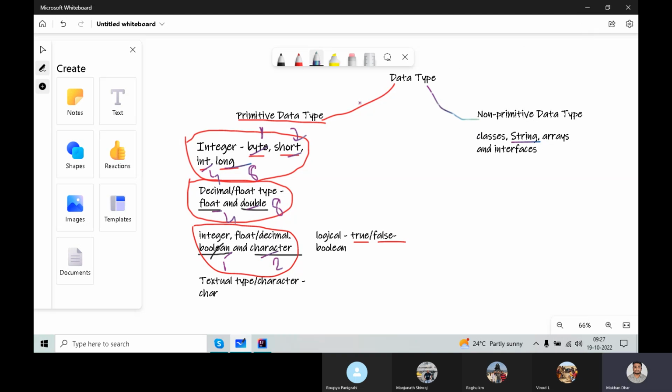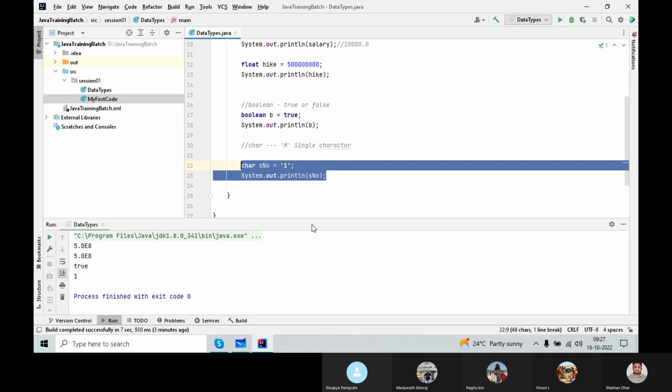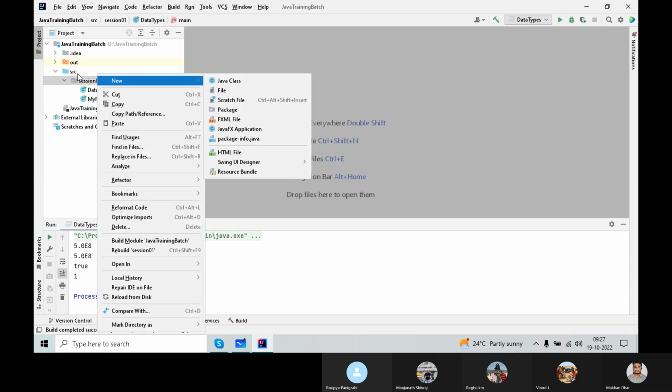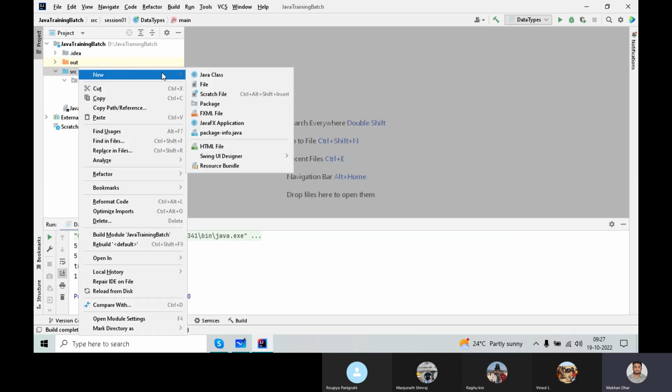Any questions so far on primitive data types before I move to non-primitive? I know that question will be covered when we write the program logically in the next session. Okay, rounding and all those things. No question, right? So I can move to string. Okay, now I will put another session.